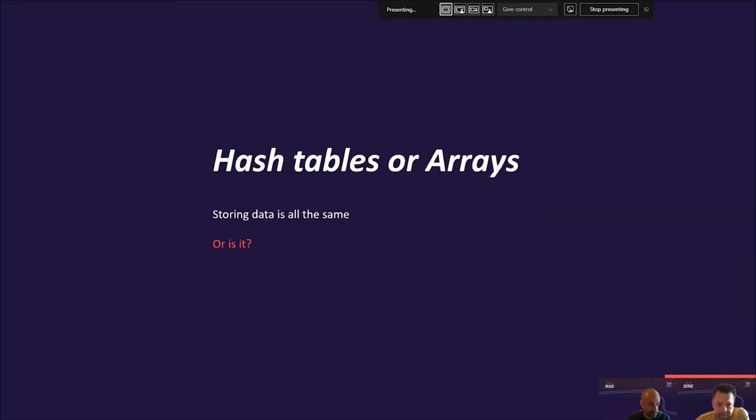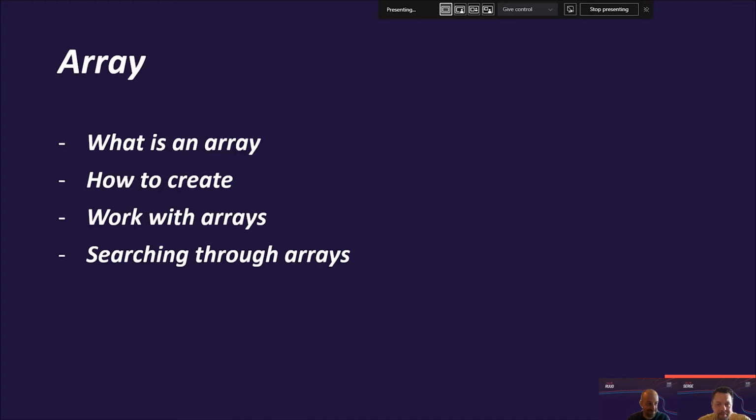So thanks, and allow me to take over from you, and spend a little time on hash tables and arrays, because storing data is all the same, right? Or perhaps not. Well, let's have a look at an array. I think everyone has already worked with an array. It's very easy to create and work with arrays, and to search through them.